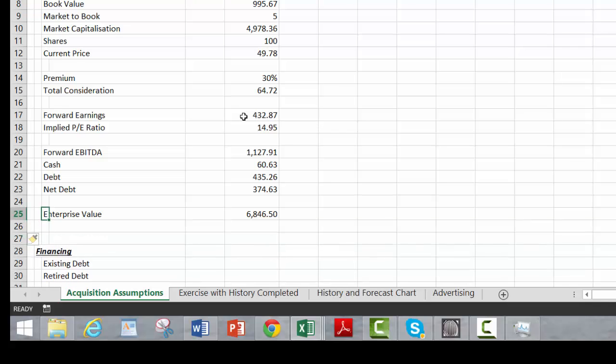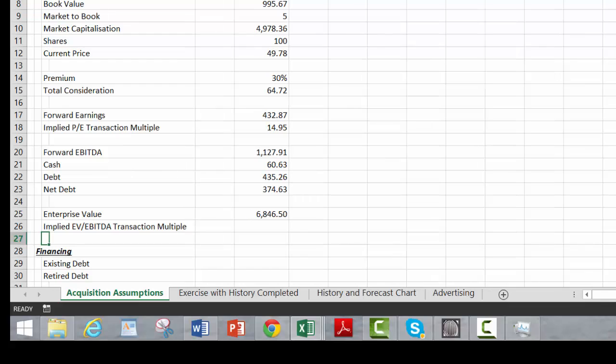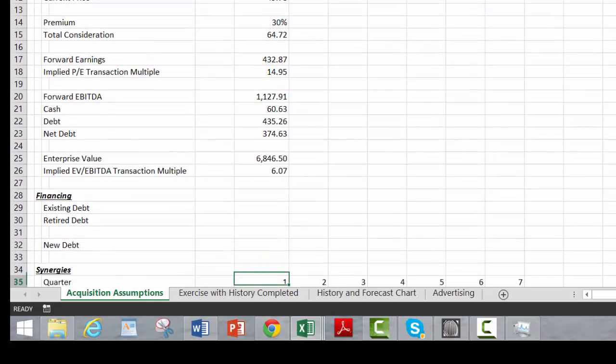And then these, we can call this transaction multiple. Implied PE transaction. Okay. And then we can get the implied EV to EBITDA transaction multiple. And we'll have this section finished. Okay. This divided by EBITDA. Alright.